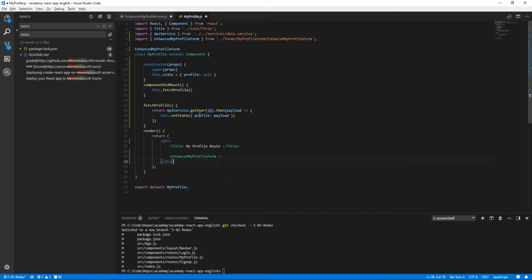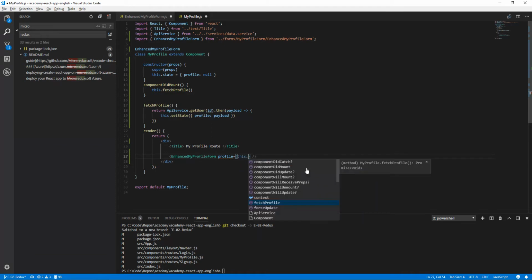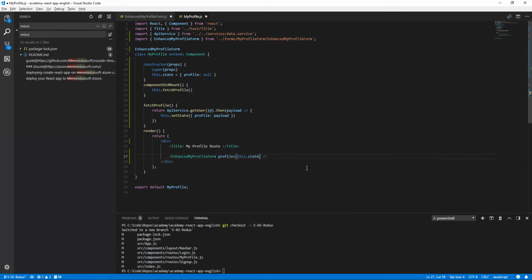And we need to pass the profile to this form, so that this profile would know what values it should fill the name and email fields. So we could have here a profile prop, which equals this dot state dot profile. Okay, great.